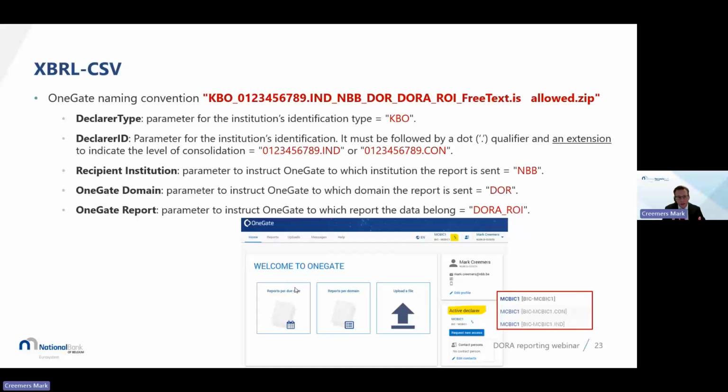We received the suggestion from a number of you to allow for some free text, because otherwise every name for every submission will be identical, and that is difficult for tracing back previous submissions. So we allowed for some free text to be added in the naming convention.